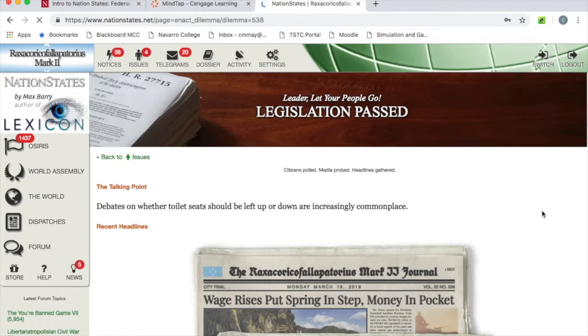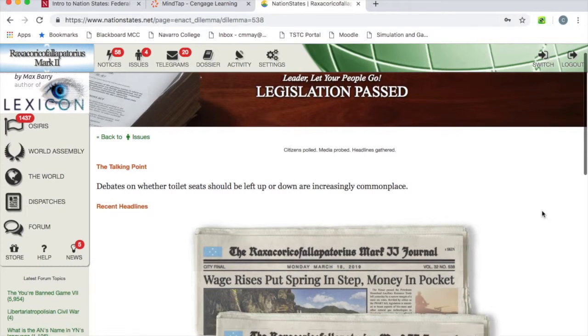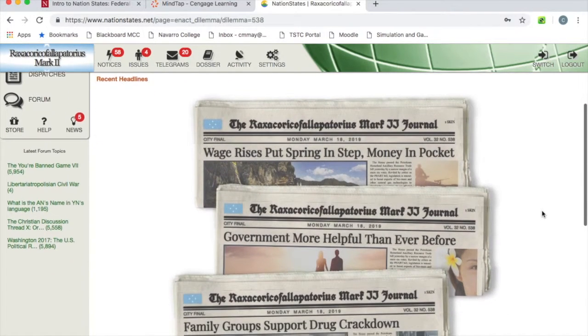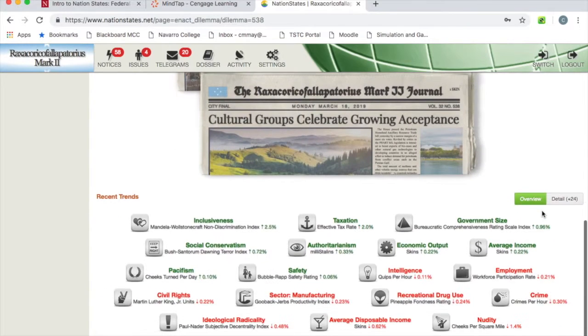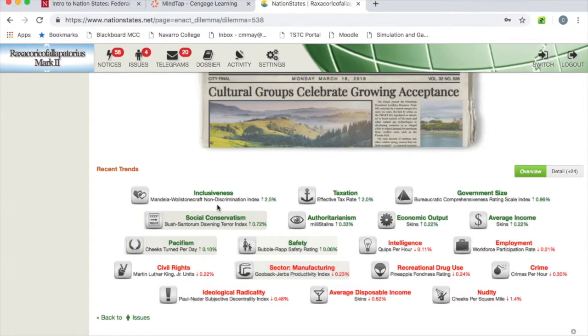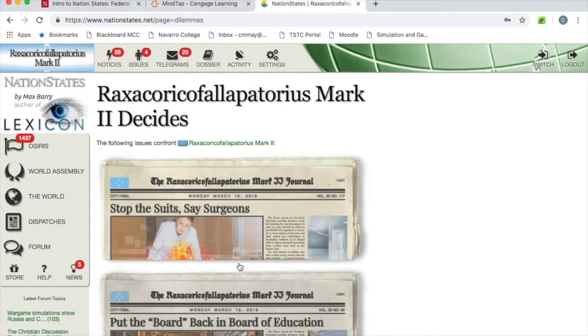And then it gives you the result of your legislation that you pass. So you get headlines that regard it, and you also get how it affected your categories here. So you can see where things have gone down and where things have gone up. In a collection of ways. And then at that point you can go back to issues and decide on other ones as well.